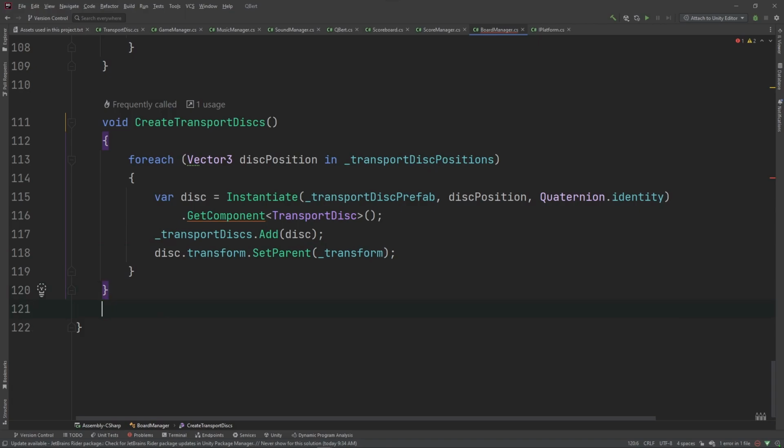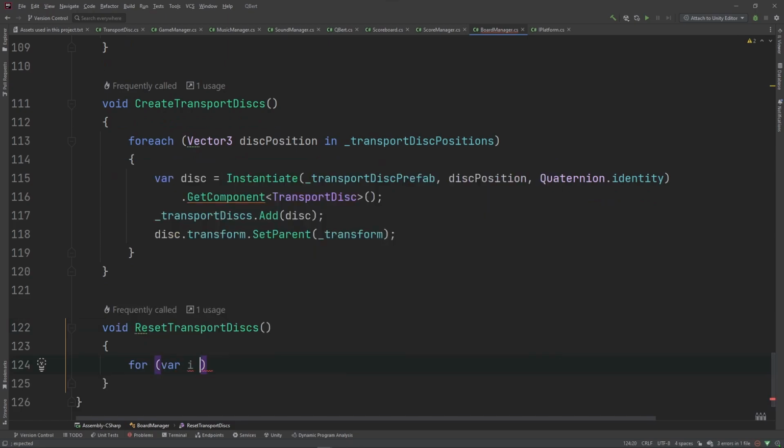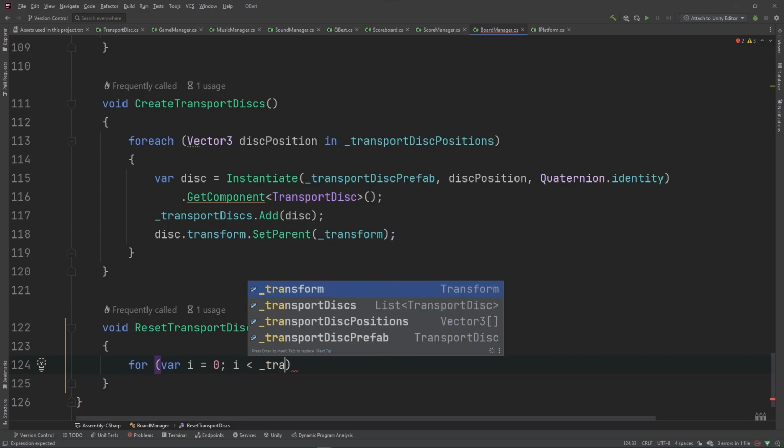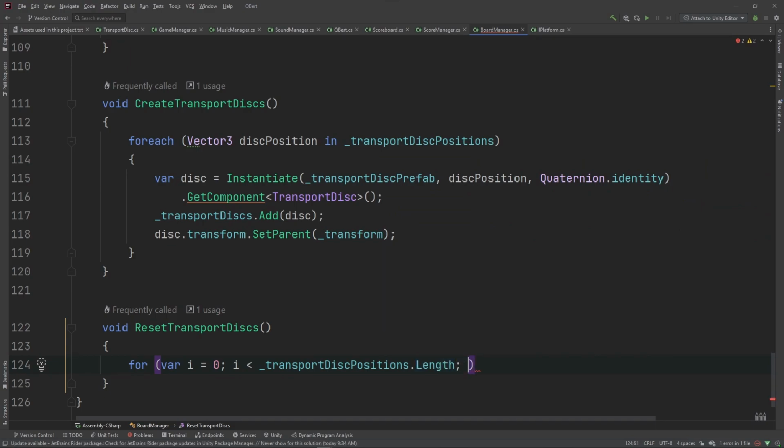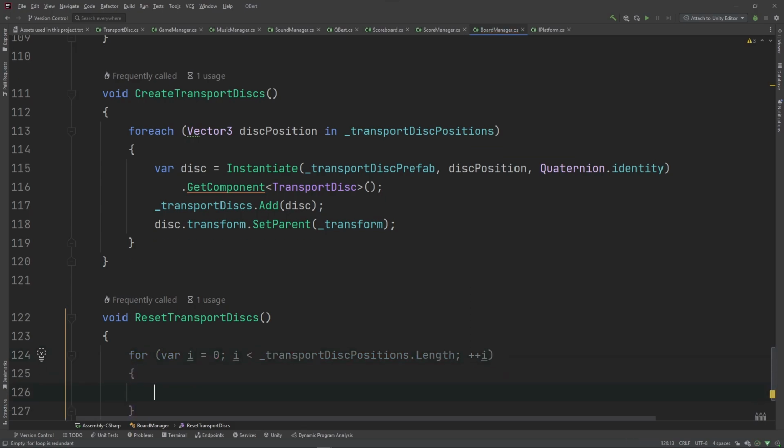And let's go down to our reset transport disks function. This time we will use an integer and iterate through these arrays. So i is less than transportDisPositions.Length, increment i. And if you're not familiar with for loops, this is your initialization. This is your condition to see if we should break out of the loop. And this is your reinitialization. So when you first come in, we initialize i to 0. We check to see if i is less than length. And as long as it is, we will execute the body of the loop. After each iteration of the loop, we will execute this. So we'll increment i and then compare again and so forth.